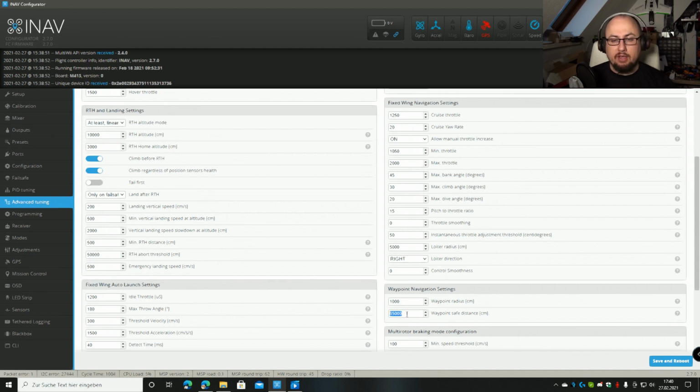And you have the waypoint safe distance. This is the maximum distance the first waypoint in your mission is allowed to be away.